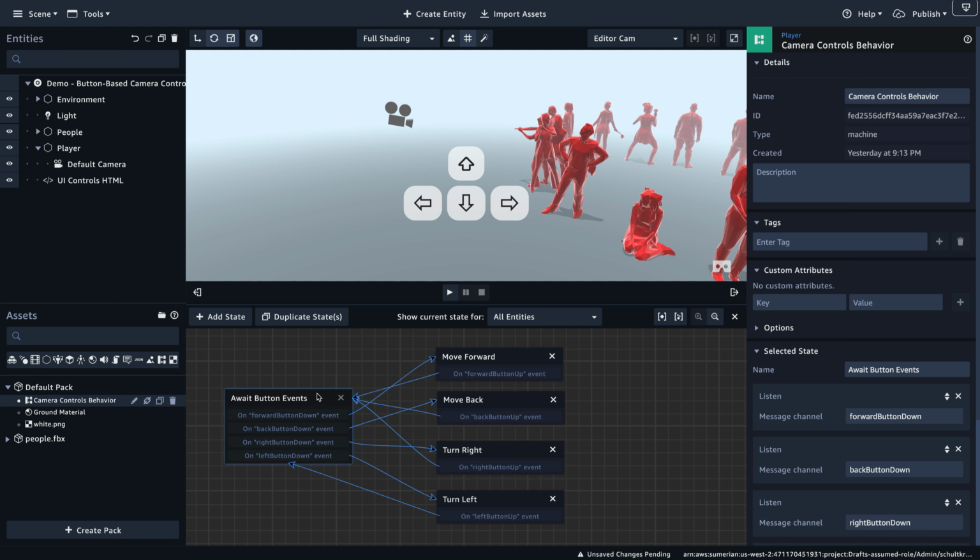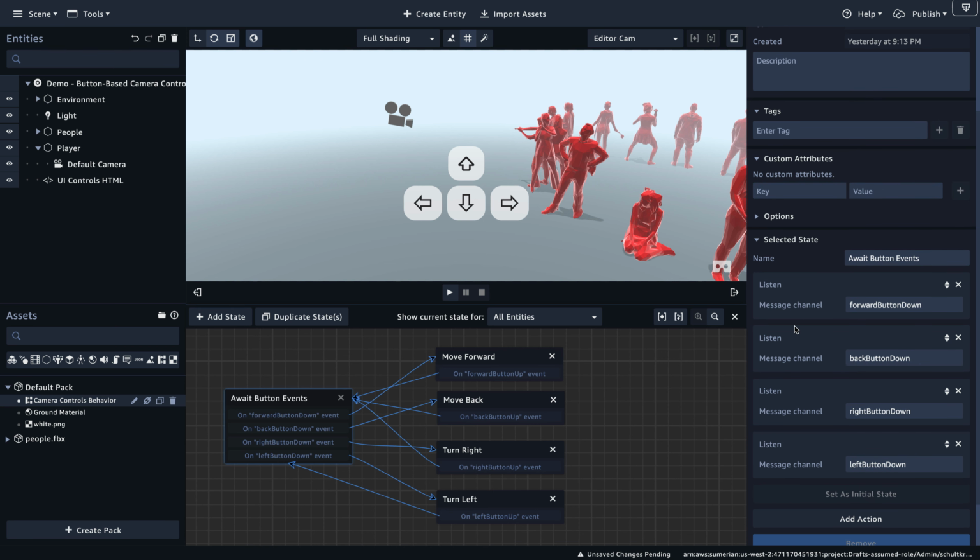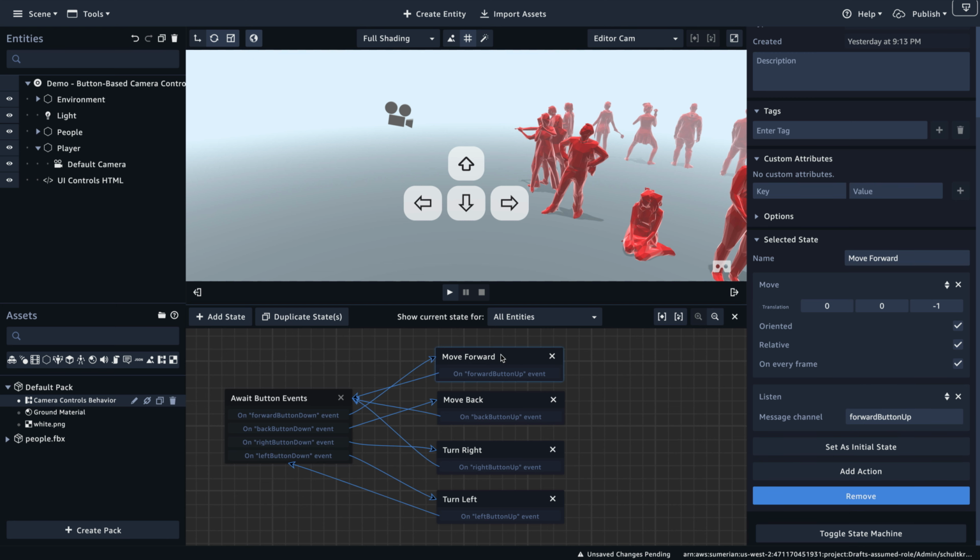So the state machine starts out in the await button event state. Here we're using listen actions to listen for some custom events indicating which buttons are pressed. So when the forward button down event occurs, it transitions to the move forward state.